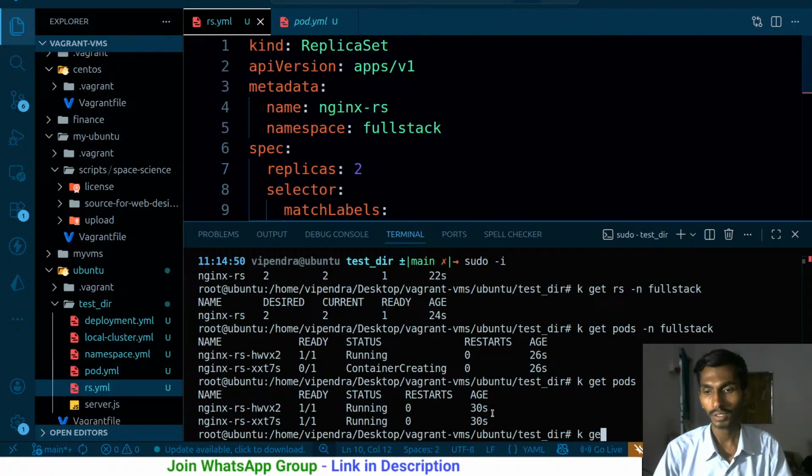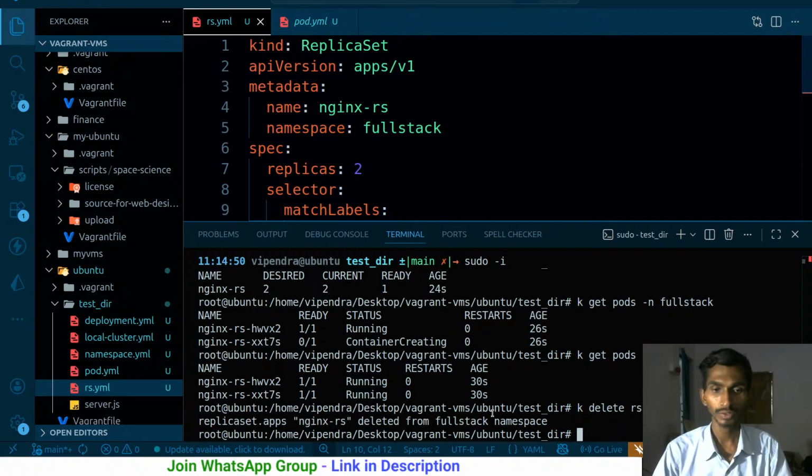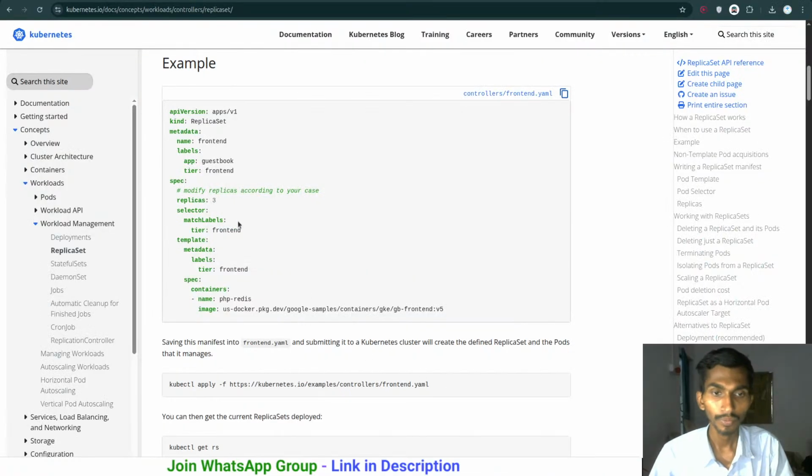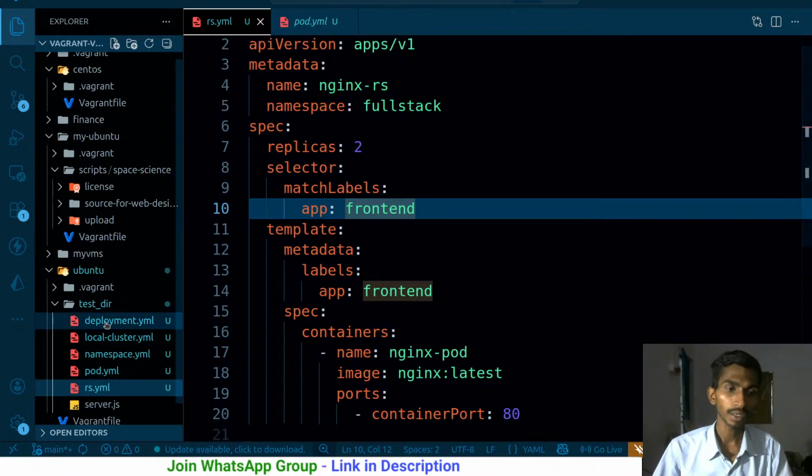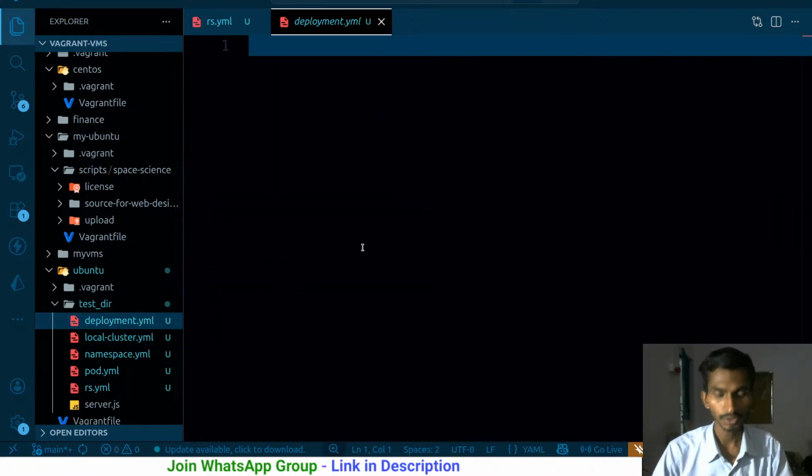So k delete replica set. The replica set name is nginx rs. That belongs to the full stack namespace. Done. K get rs full stack namespace. We don't have any. Okay, so we have gone through this. Last thing that we have to do, we have to just simply write the configuration for the deployment. Let's do it really quick.